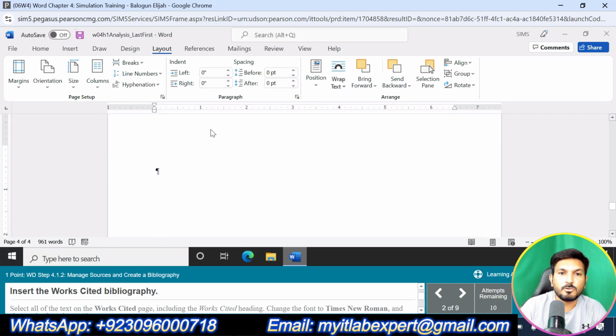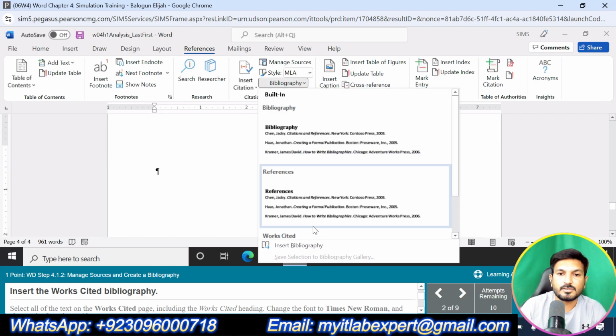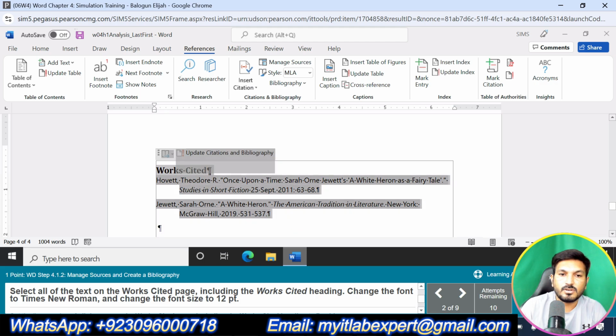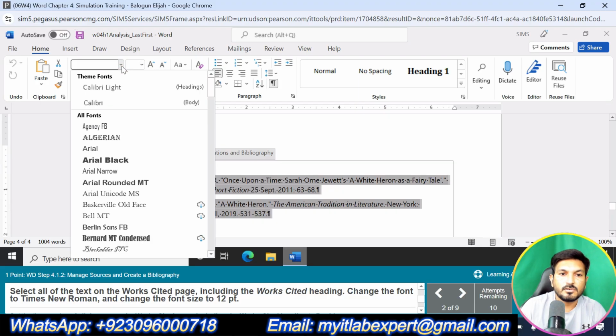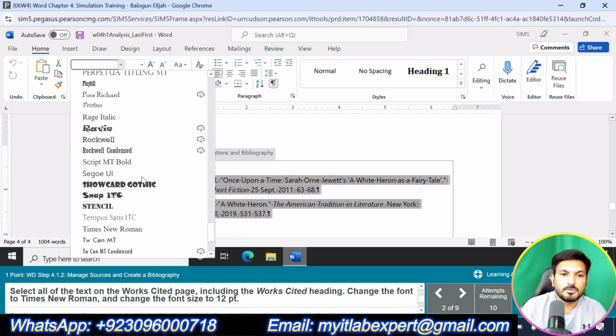Insert a Works Cited bibliography. Go to the References tab, go to Bibliography and select Works Cited. Select all of the text on the Works Cited page including the Works Cited heading. This one. Okay, change the font to Times New Roman, go to the Home tab, select Times New Roman.